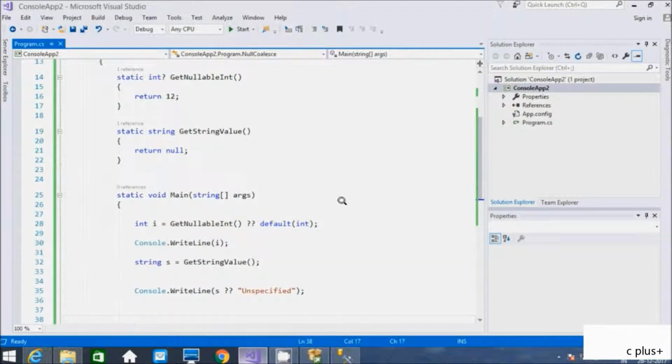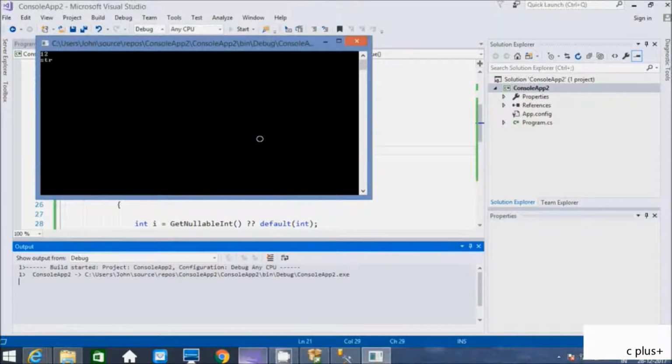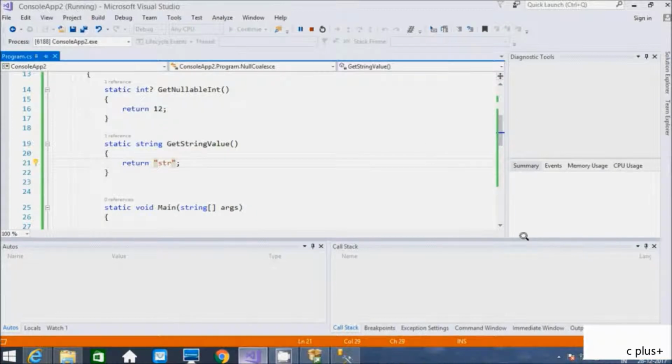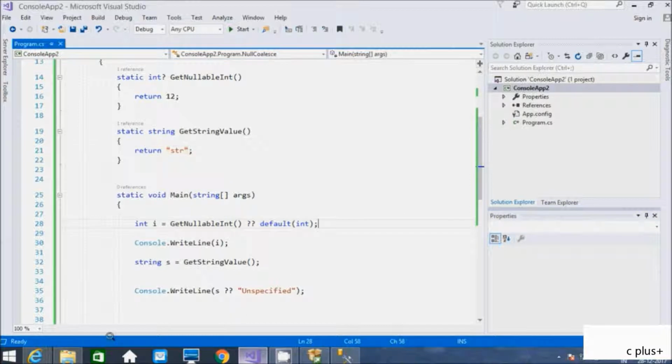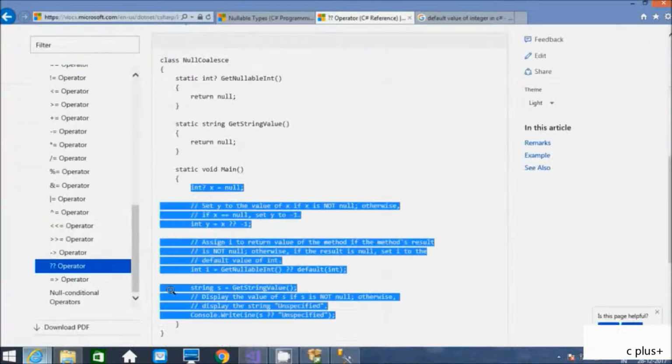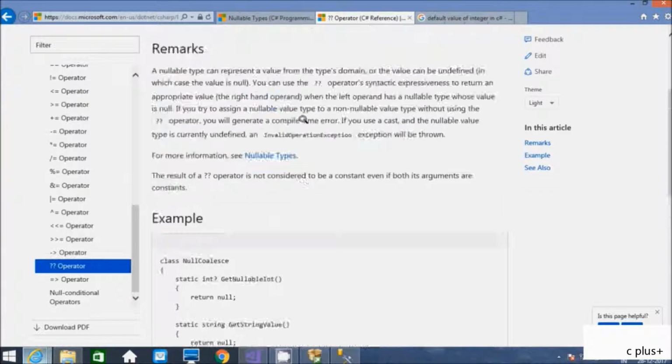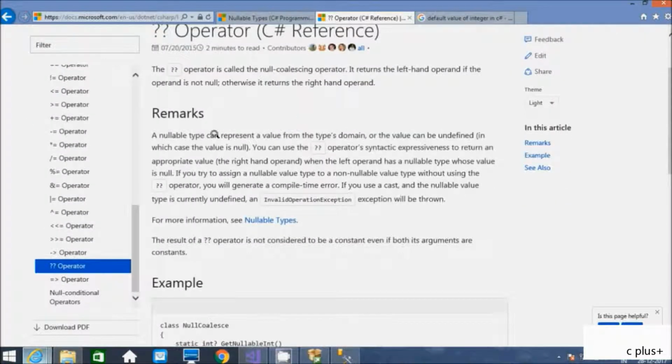So if you give some value here, any value like str, so this time it has some value. So this time it prints the left hand side value. So this time it prints 12 and str. So this is the example of the null coalescing operator, and this is the whole definition of the null coalescing operator.